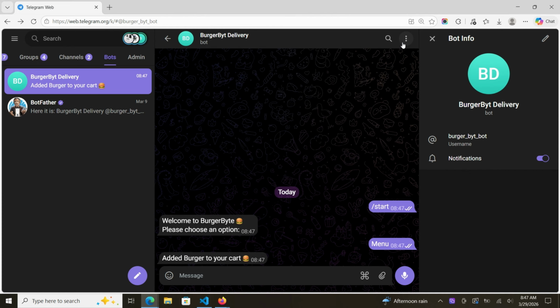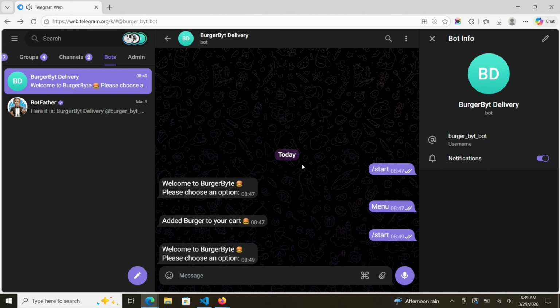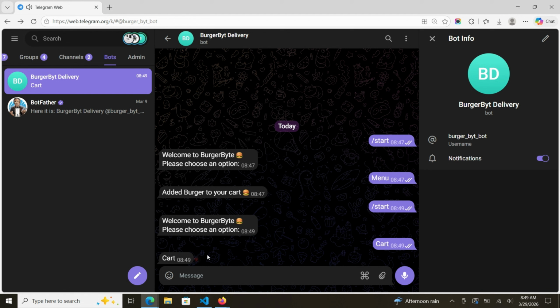What happens if we stop the bot? Or if the server crashes and restarts in the middle of the night? Let's try it. I'll stop the terminal, start it back up, and check the bot. Where is my cart? It's completely gone. The bot completely forgot who I am and what I ordered.